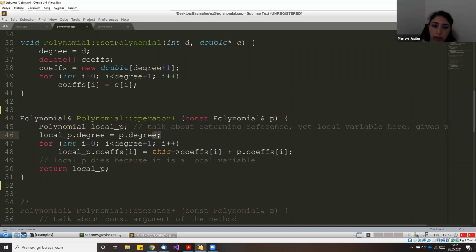And then I'm assigning degree here. And then I'm trying to sum the values, one by one. I'm summing the coefs of this variable and coefs of p, and I'm assigning the result into it. And at the end, I'm returning local p.